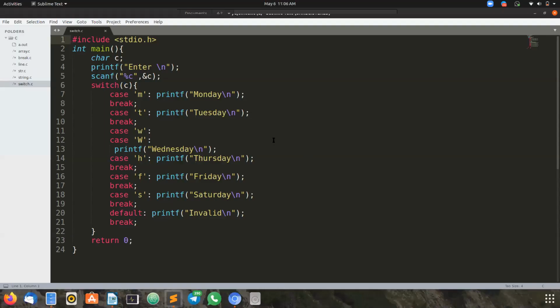Can you all see the program code now? Everyone, can you see the program code now? Yes, Vivek, yes. Okay.